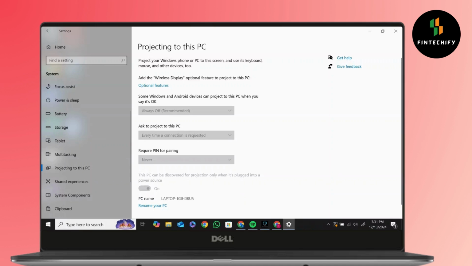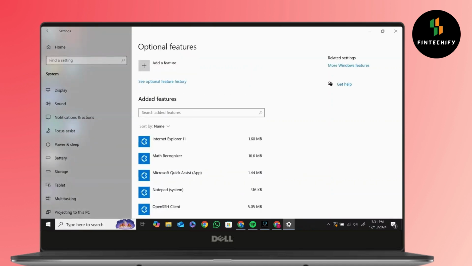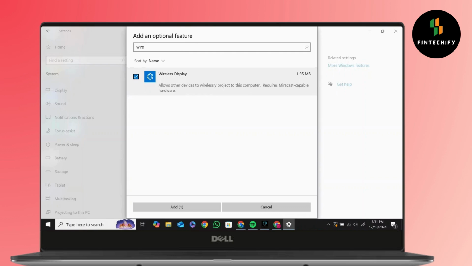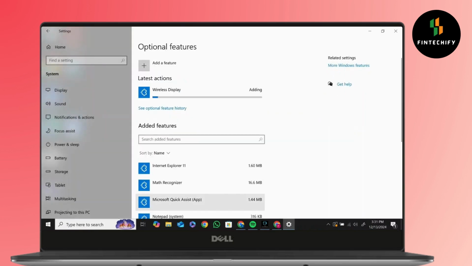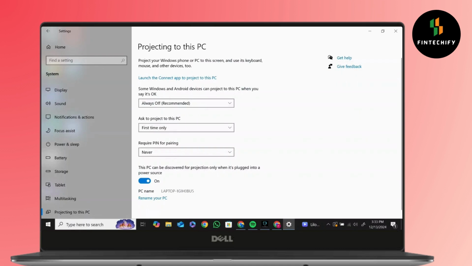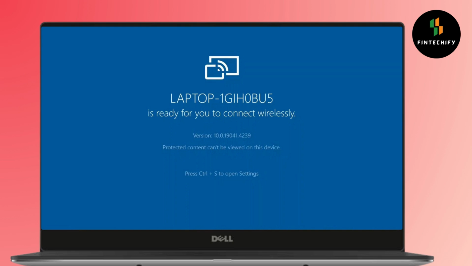You'll find this kind of screen pop up. Click on add a feature, then search wireless display, then add. After it's added, again go back to projecting to this PC. Make sure ask to project to this PC is first time only and required pin is first time or always. Then click on launch the Connect app to project to this PC.